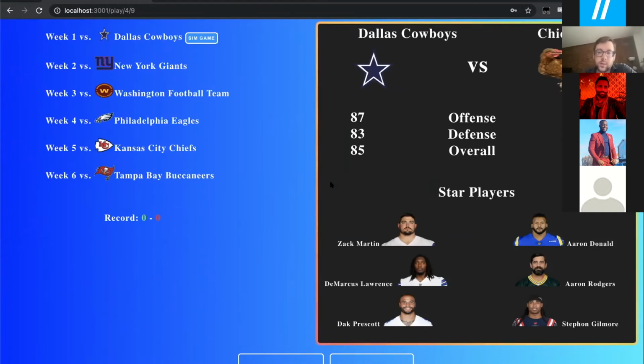On the right side of the screen, you get a matchup preview. So you've got the Cowboys, their logo, versus the Chickens, our logo. It's going to compare the stats, show you offense, defense, overall. And then it's also going to list the star players of each team, which is simply the 3 highest rated overall players on your team. So the best players on our team: Aaron Donald, defensive tackle; Aaron Rodgers and Stephon Gilmore, and these 3 for the Cowboys.